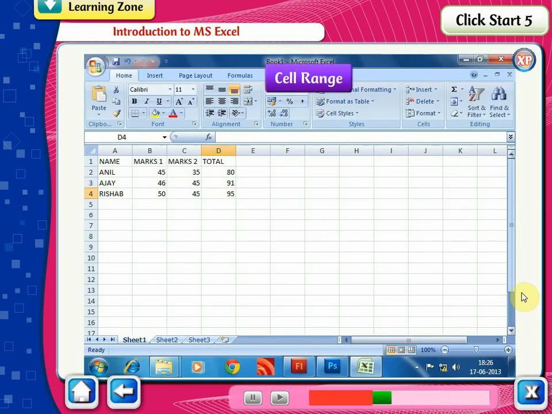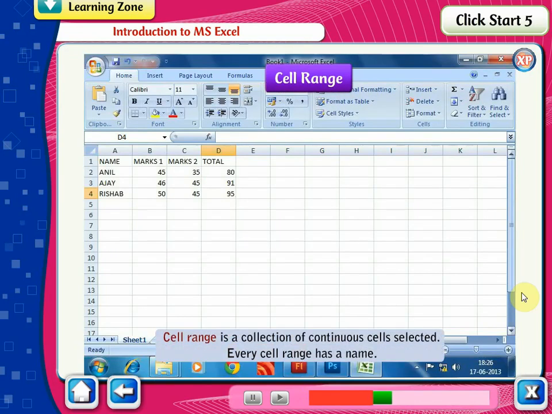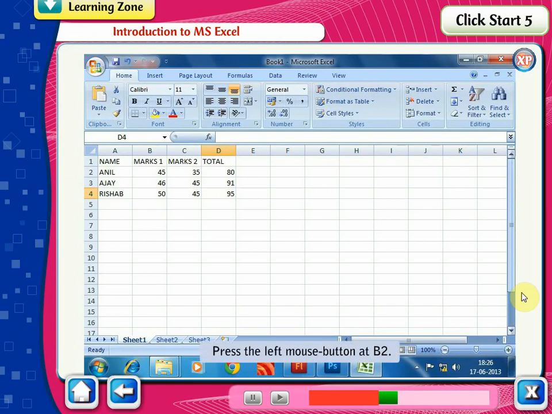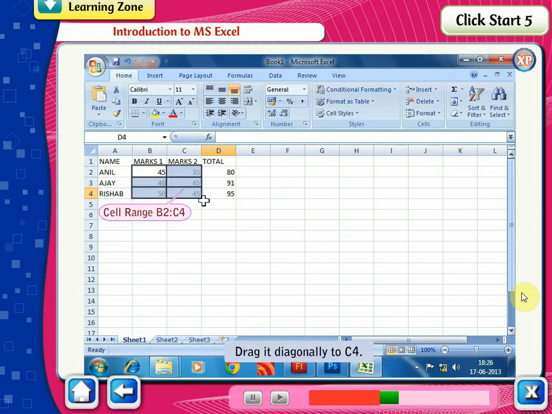Cell range. Cell range is a collection of continuous cells selected. Every cell range has a name, just as every cell has a unique name as cell address. The smallest range is a single cell, and the largest range is an entire worksheet. Press the left mouse button at B2. Drag it diagonally to C4. Release the left mouse button.